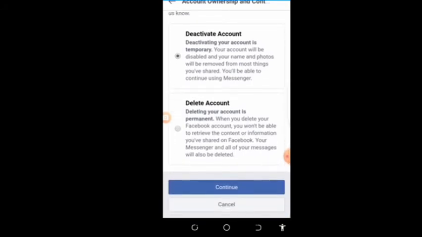For deactivate, your account will be disabled, and your name and photos will be removed from most things you shared. You'll be able to continue using Messenger. To delete it permanently, when you delete your Facebook account, you won't be able to retrieve the content or information you have shared on Facebook, and your Messenger and all of your messages will be deleted.